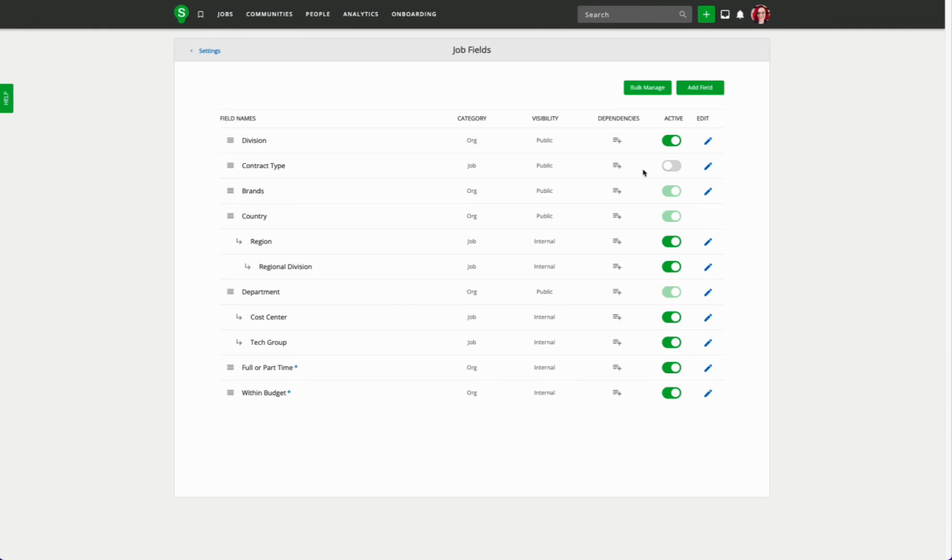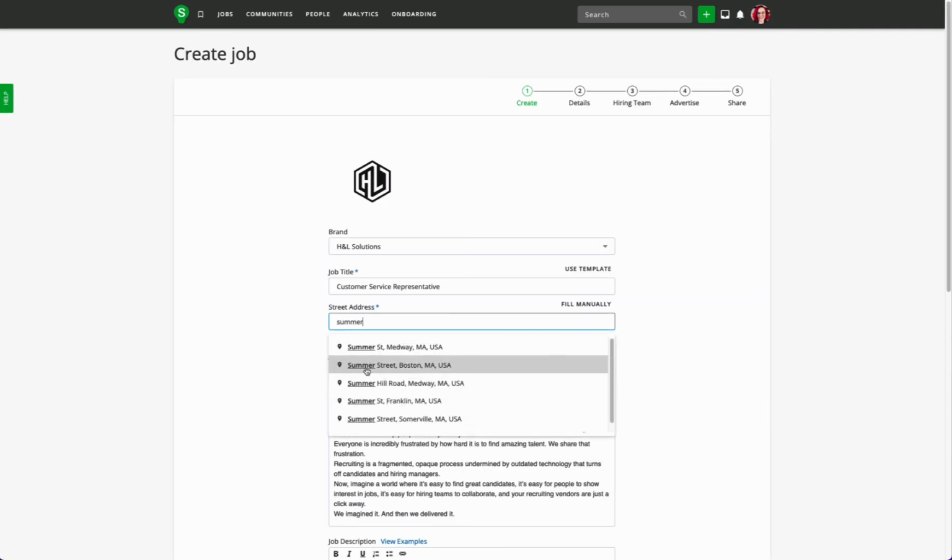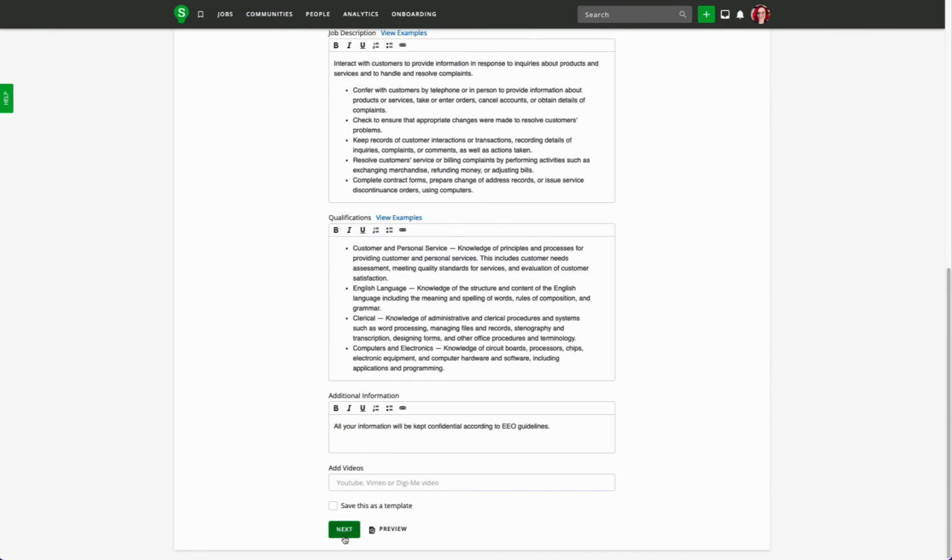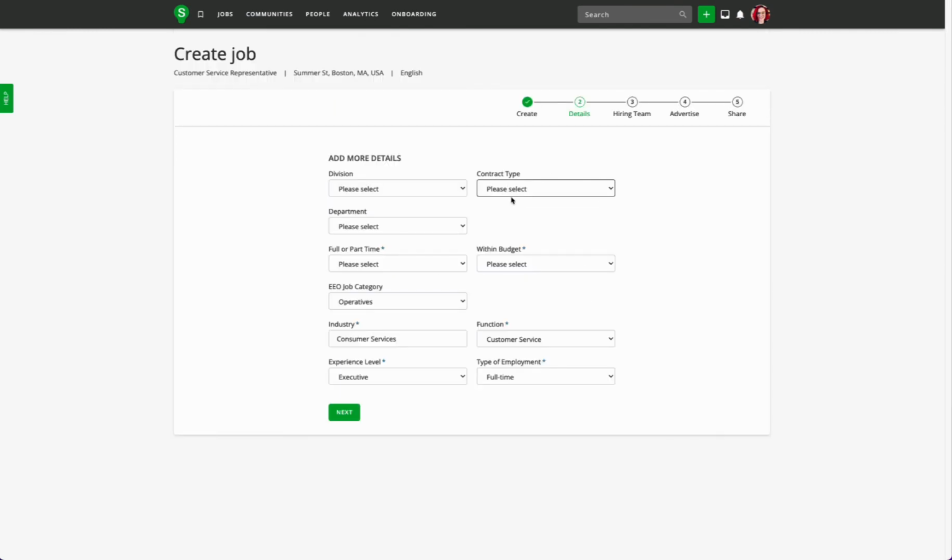And when you do create a new job field, you do have to make sure you mark it as active so it will show up on the job. So now if I go to create a job, you'll now see contract type here.